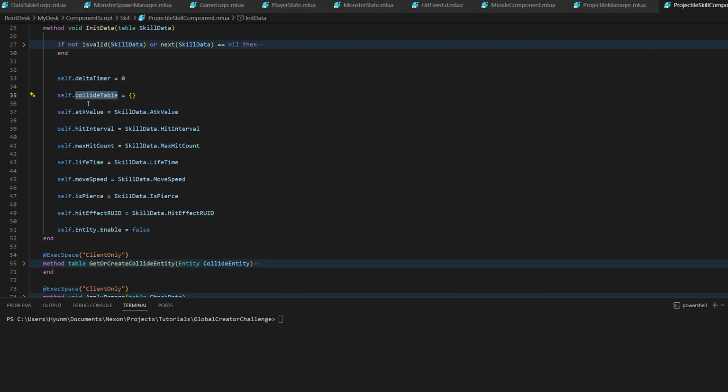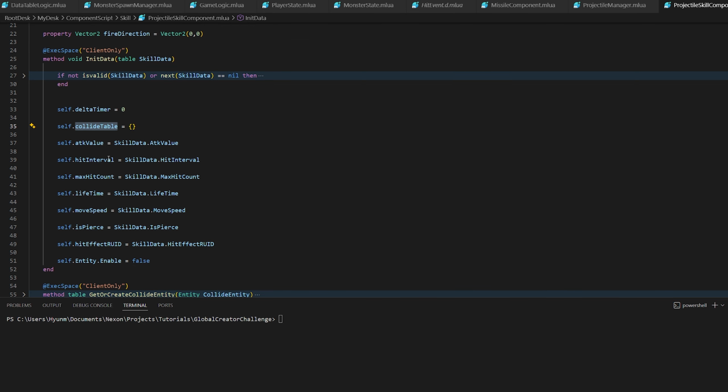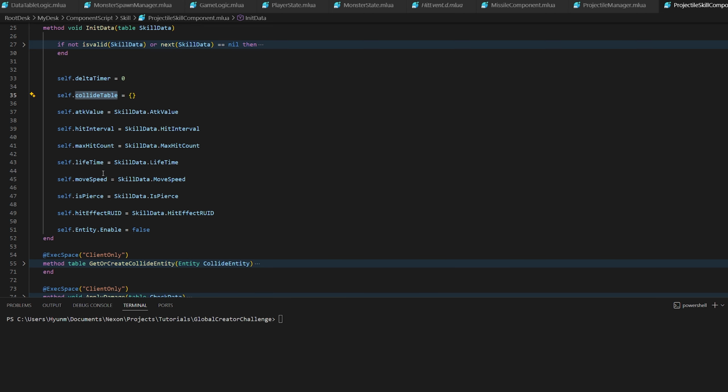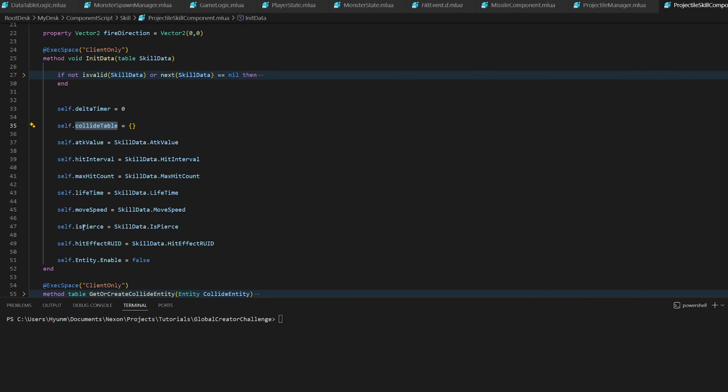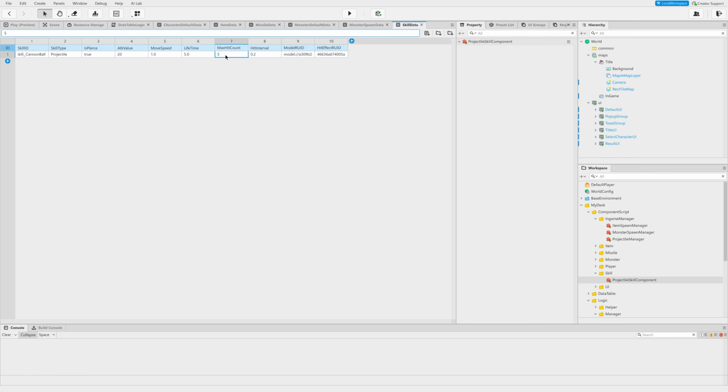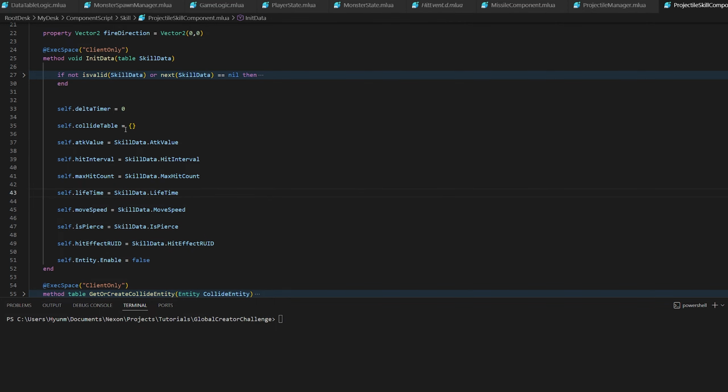We also have a colliding table here, and this is to keep track of the entities that have been hit by this projectile. Remember that we only want to hit any given entity a given number of times based on the max hit count. If you go back to our data table, that max hit count is 5. So after 5 times of being hit, we no longer want our enemy to react to this skill. We're going to keep a collision table of all of the entities that have interacted with this projectile, and keep track of how many times each has been hit.